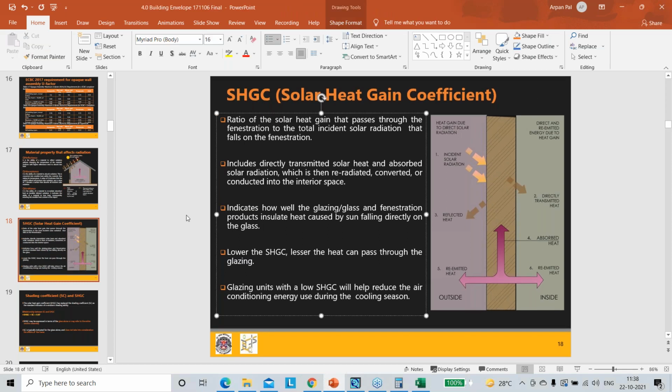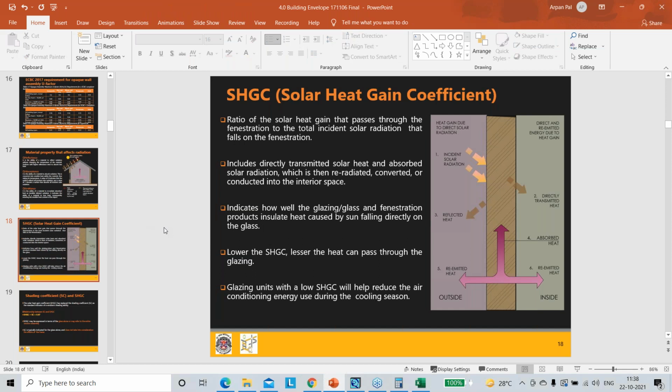Now, this indicates how well the glazing or the glass and fenestration product insulate the heat caused by the sun falling directly on the glass. Just like U value is there for opaque surfaces, U value is also there for fenestration, but in that case, SHGC is the primary reason for heat gain within these spaces.